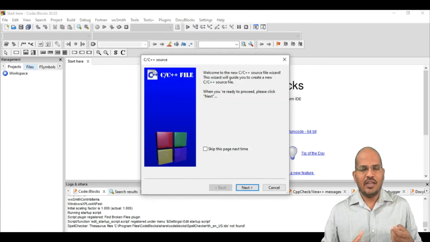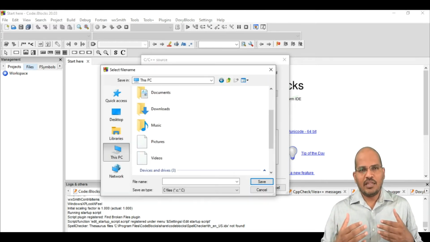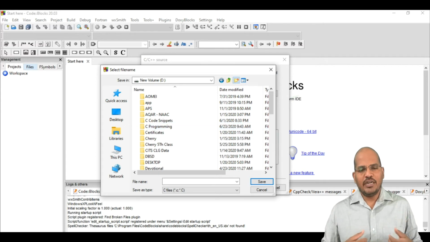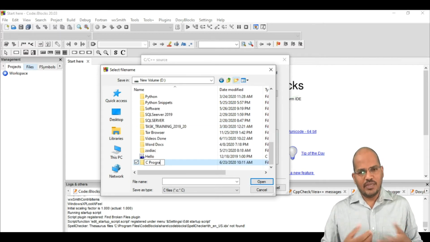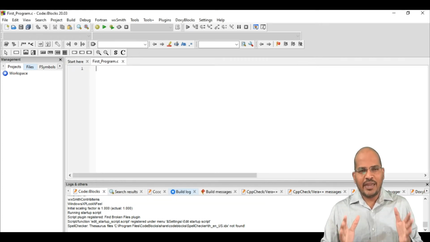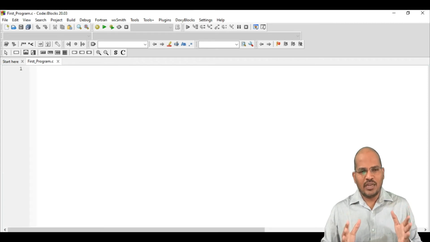I pick a C file, and you can choose the path where you want to store your C files. I am creating a new folder in my D drive called C programs. In that I am saving my first program, calling it first underscore program. An editor gets opened up as shown on the screen, and you can start writing your first program.